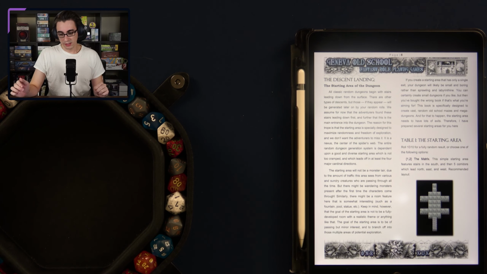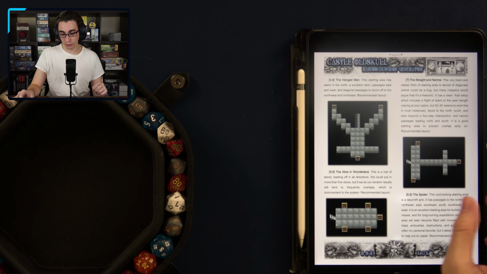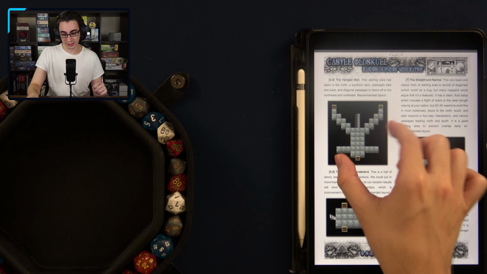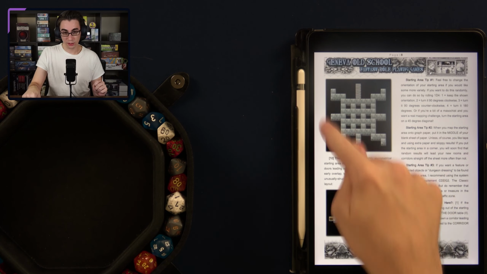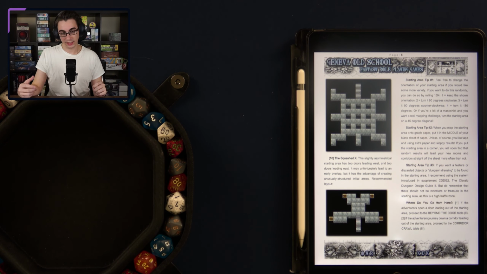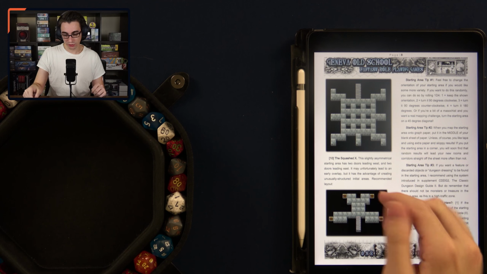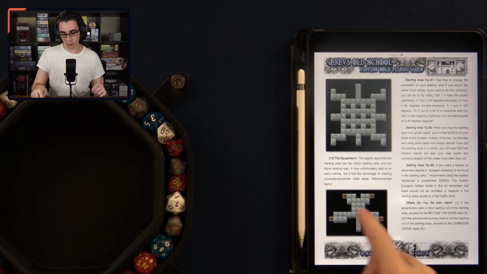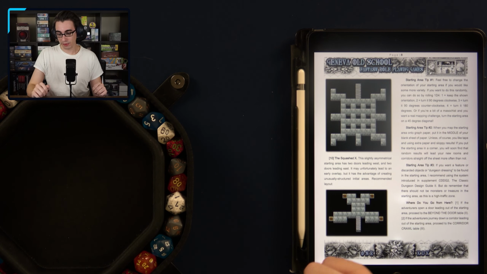So starting with the starting area, table number 1 is a D10 roll where they have these really nice graphed out pictures of some different cool starting areas. So you had that one called the Matrix. This is the Hanged Man, Alice in Wonderland, the Straight and Narrow, the Spider, and the Squashed X, all very unique and interesting looking maps. And they all have a staircase that acts as the entrance. And then you have different either passages or doors or a combination of both. And they have some little tips for how to make your starting area good over here.